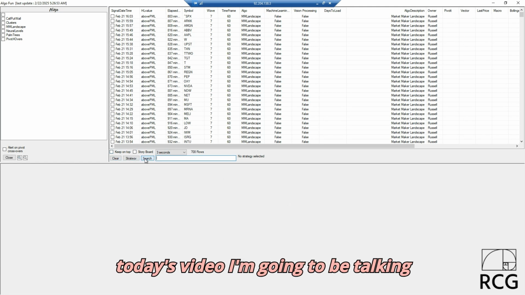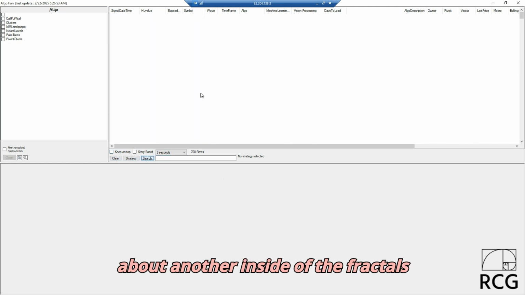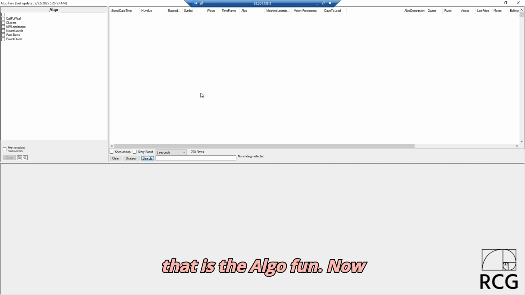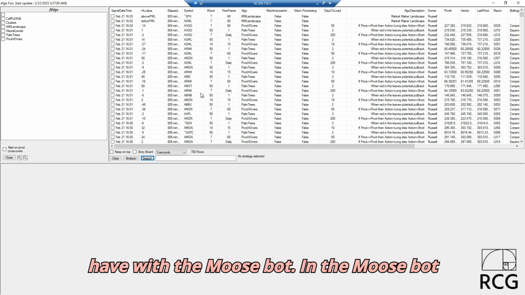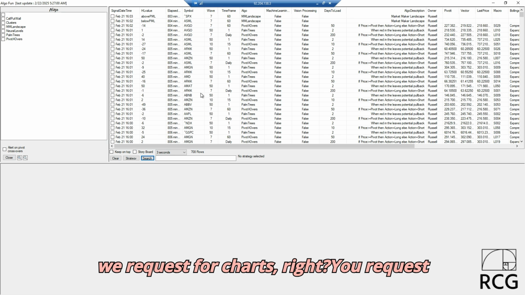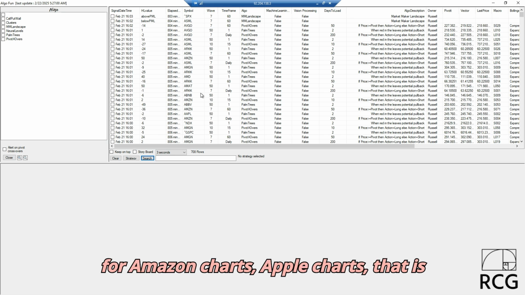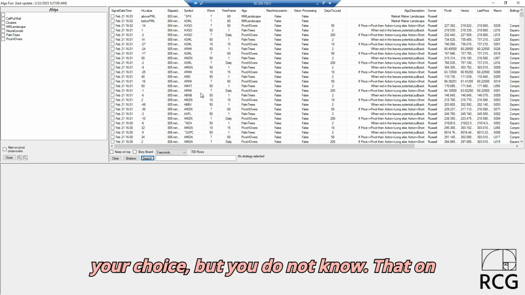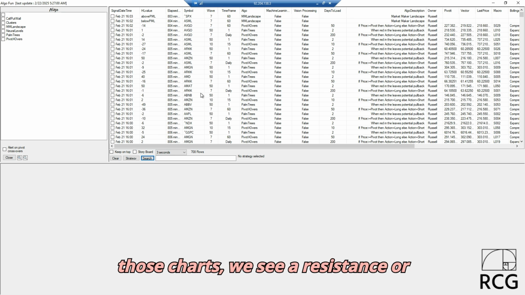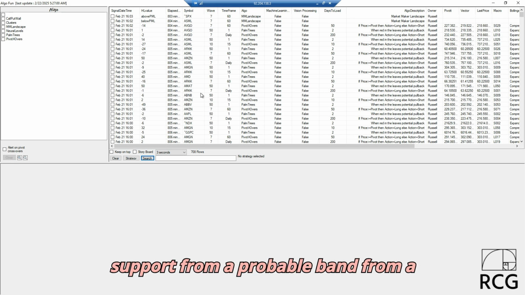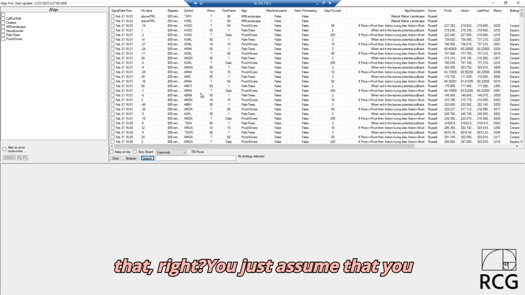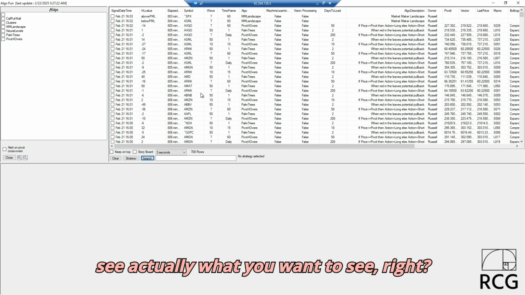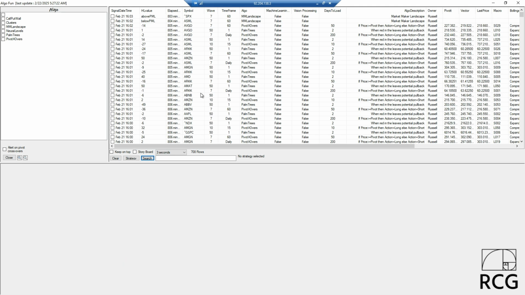So in today's video I'm going to be talking about another important tool inside of the fractals, that is the Algo Fund. Now Algo Fund is very similar to what we have with the Moose bot. In the Moose bot we request for charts, right? You request for Amazon charts, Apple charts, that is your choice, but you do not know that on those charts we see a resistance or support from a probable band, from a last line of defense. You don't know that, right? You just assume that you see actually what you want to see, right?